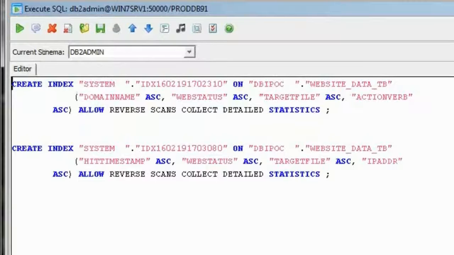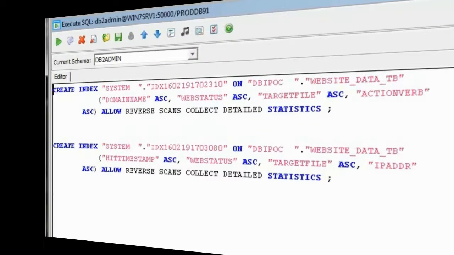There they are in my editor. I'm ready to go. And just like that, in about a minute, I just took 2/3 of the I/O out of an I/O bound database. Isn't that easy? Yes, it is.